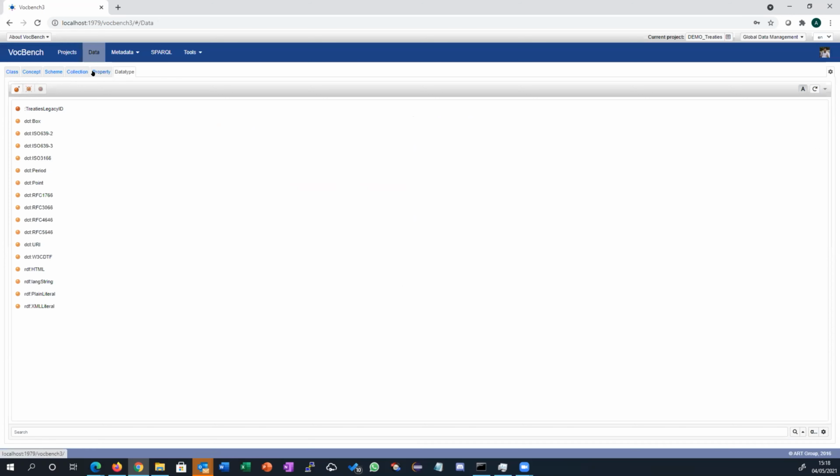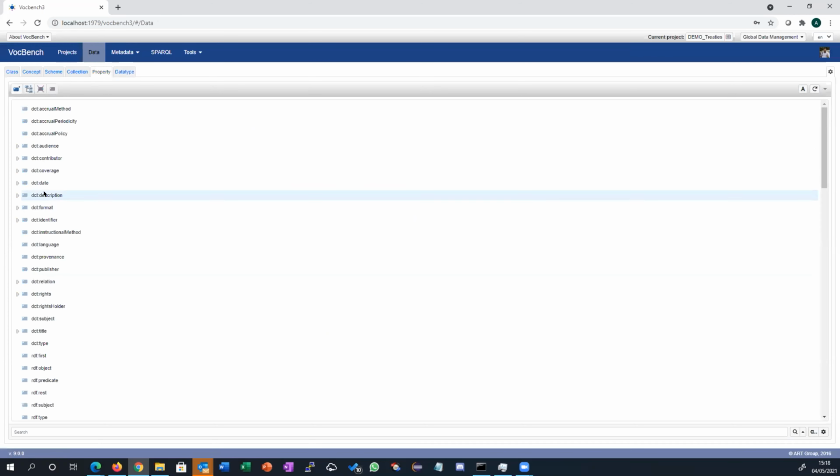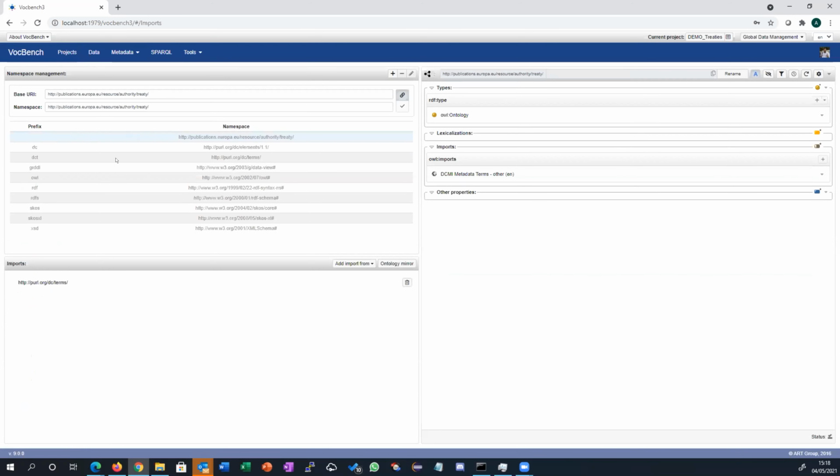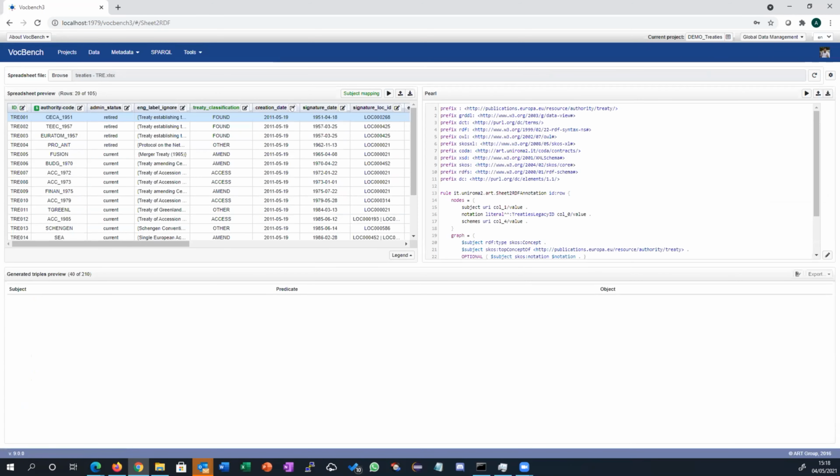If I go here on the properties, I will see a lot of them probably. Yeah, description, date. You see, all of them have the DCT prefix, which has been associated in the metadata, in the prefix namespace mapping here, DCT, and here the URI of the ontology DCT. So let's go back to Sheet2RDF. Now I'm able to create this binding.